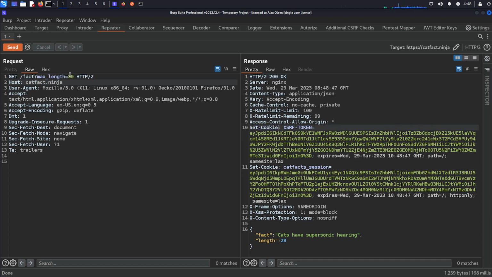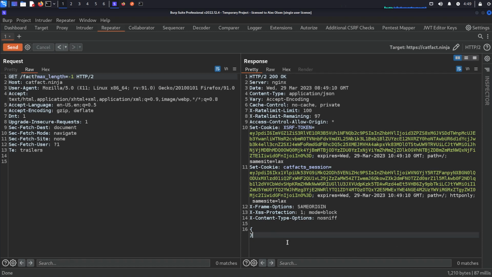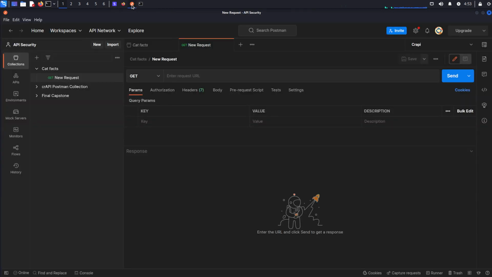But obviously, in this way, we can start to interact with the application in a manual way to test API endpoints. And for example, here we have fact and we have the max length is 100. What happens if we pass -1? Will this break the application? Will this have some strange behavior? It seems like it handles it gracefully and just returns nothing, but this is a good way to start testing API endpoints. So the next way we're going to look at interacting with our API endpoints is by using Postman.